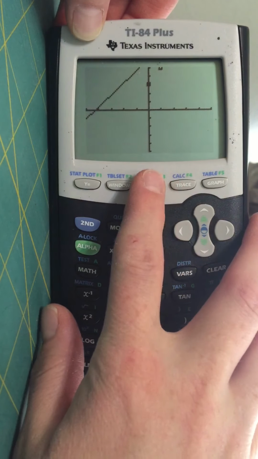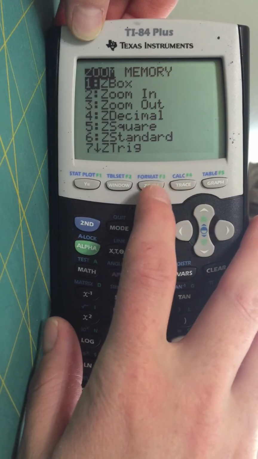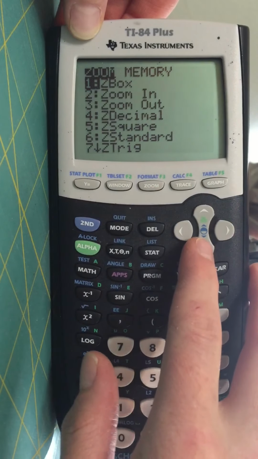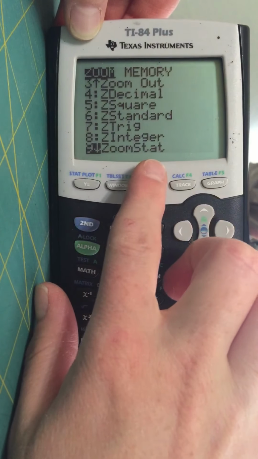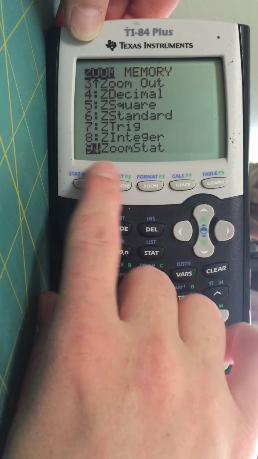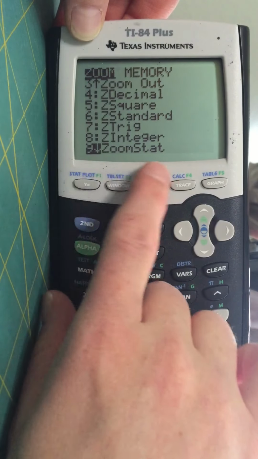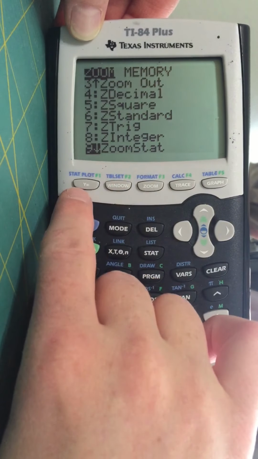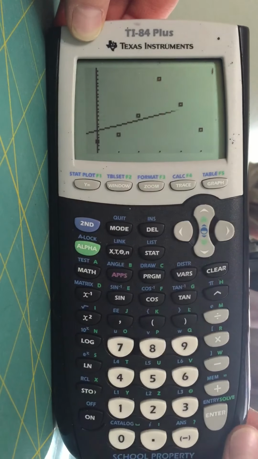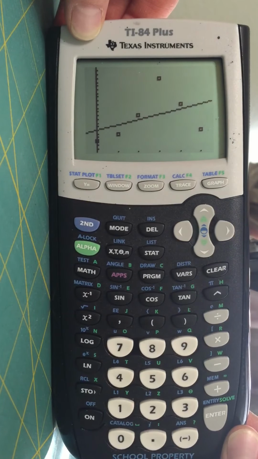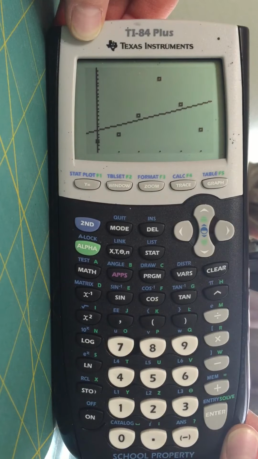If you want to see the whole plot, you hit the zoom button right here. That takes you to this menu. You'll want to scroll down to the 9th thing here called Zoom Stat. And what that does is it zooms the window to include all of your data from the stat plot. And so if I hit that, it rearranges it back to the pretty graph where you see all of the data from that first plot.